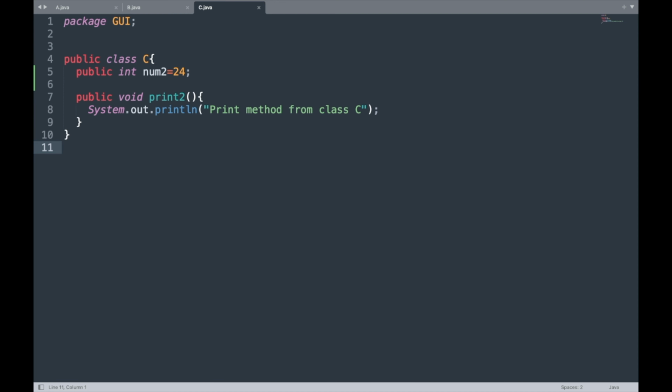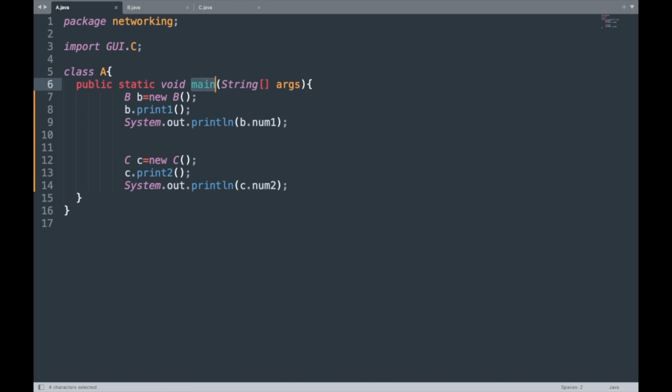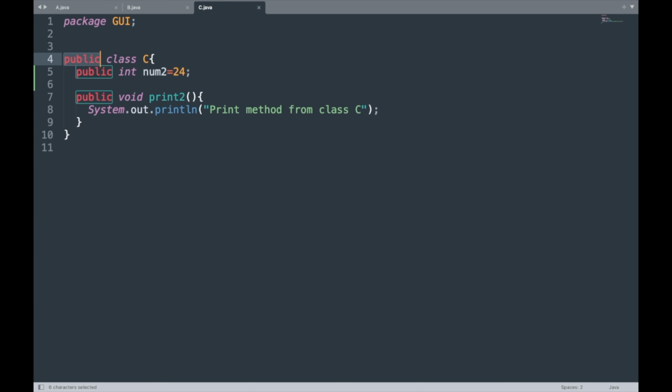There is one thing you need to be cautious about. If your class belongs to a separate package, and that class contains public members but the class itself is not public, and you try to access those members, then you'll get a compilation error, right? Let me show you what I mean. This class C belongs to the separate package GUI, and if I remove this public keyword from the class C while our members are public, I'll get a compilation error, because my class itself is not accessible outside the package, right?